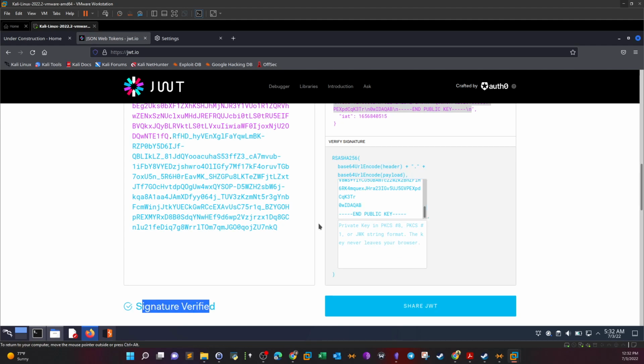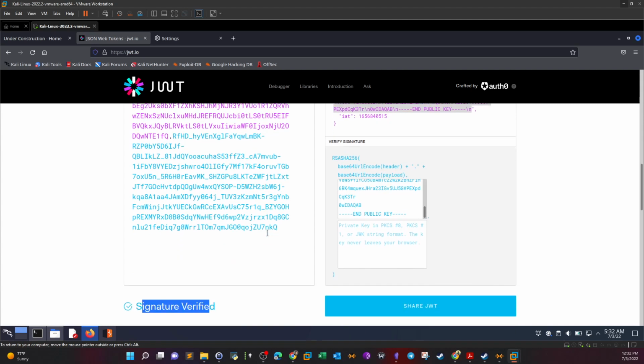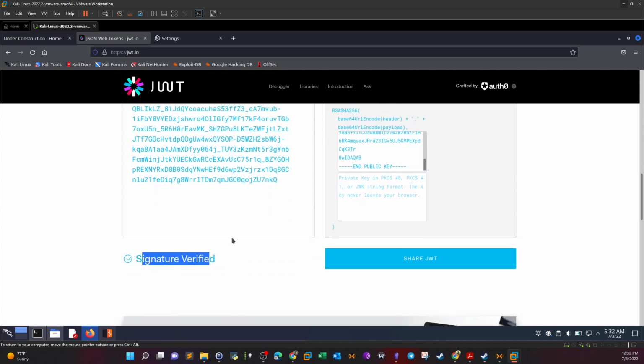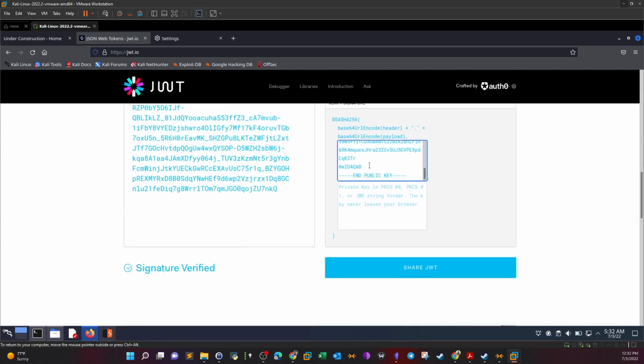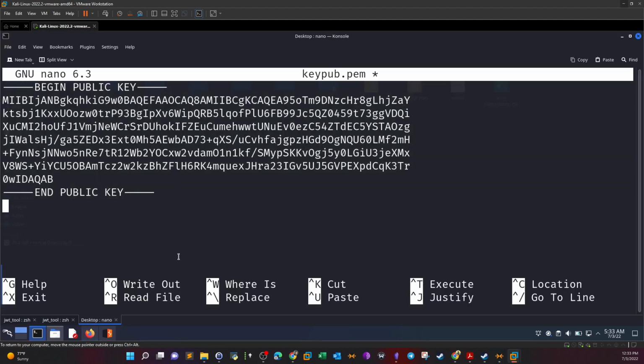So normally the token is signed with the public key. If the public key is incorrect, it will give the signature not verified or invalid signature. If you see, if I remove the public key from here, from the verified signature, it's telling me the signature is invalid. If I paste the public key that I have formatted, as you can see, the public key is correct and the signature is verified, which means that the server will use this public key to verify the token. So we're gonna save this.